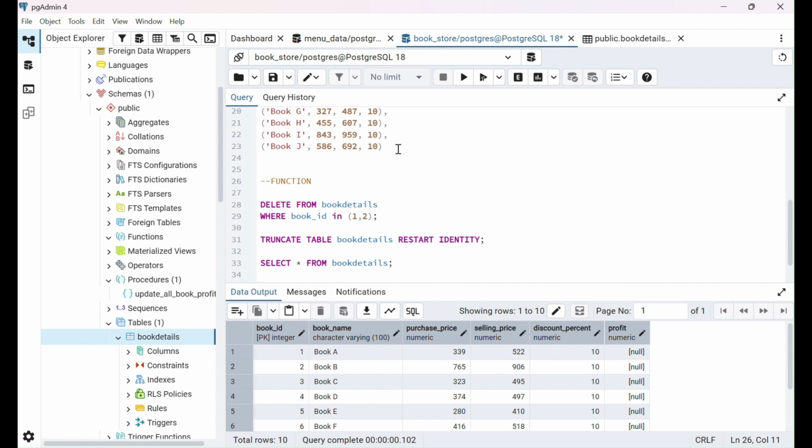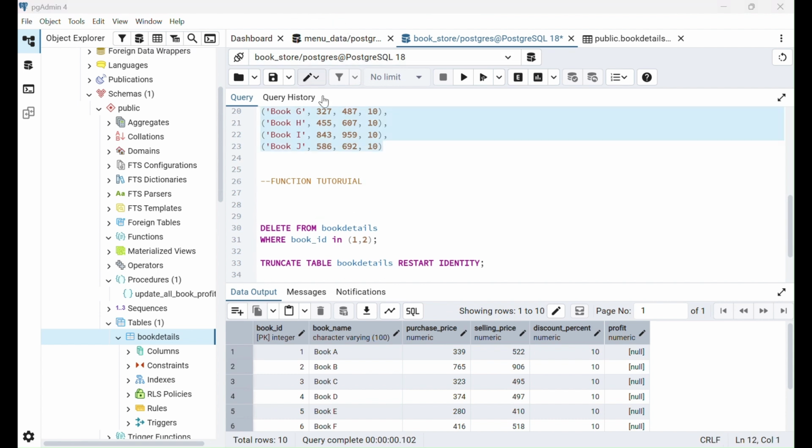Function, function tutorial. Okay. So start writing the function the similar way, create or replace. Why do we use the create or replace?